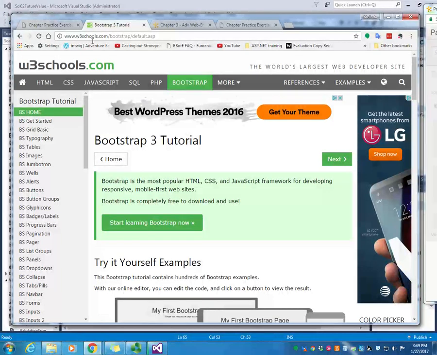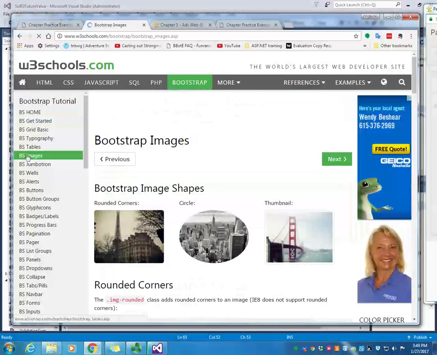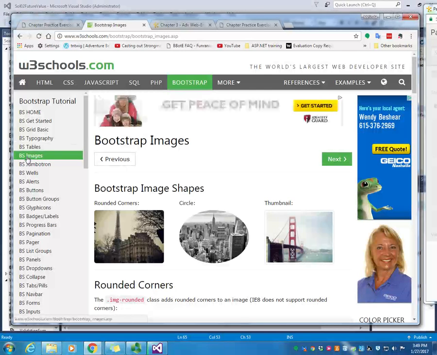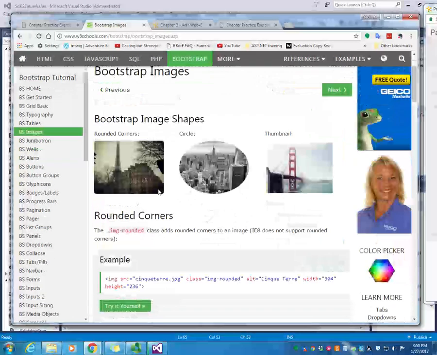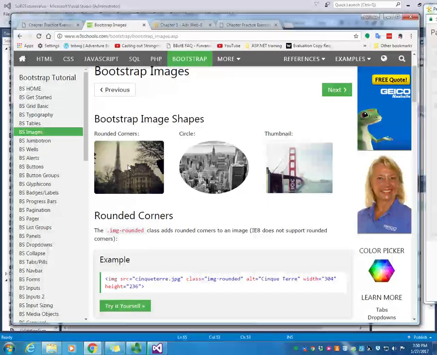example of how you can use a reference like the W3Schools website, or any other website that provides a reference to Bootstrap. In step 17, it mentioned adding rounded edges to images. So I can just come over here in my list of options in the Bootstrap tutorial and click on Bootstrap Images. It will then show me some examples of what the result will be if you apply some of these classes to your HTML image element.